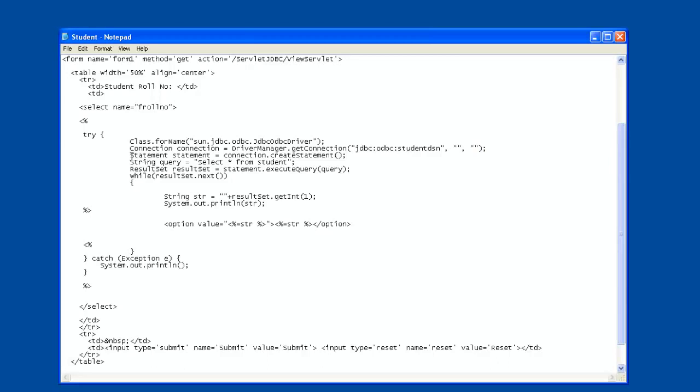Then this is followed by the Statement class, where we try to create a statement on the particular connection, and then we are creating a query saying select star from student. Now this query is executed and stored in the ResultSet.